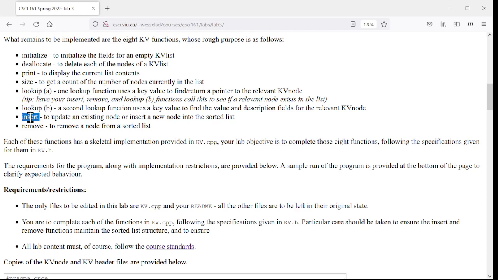An insert to either insert a new key, value, description node into the list, right? Create it and insert it. Or if that key is already in there, to update the value and description associated with it. Or one where we give it the key and it removes that node from the list, if it is in the list at all.